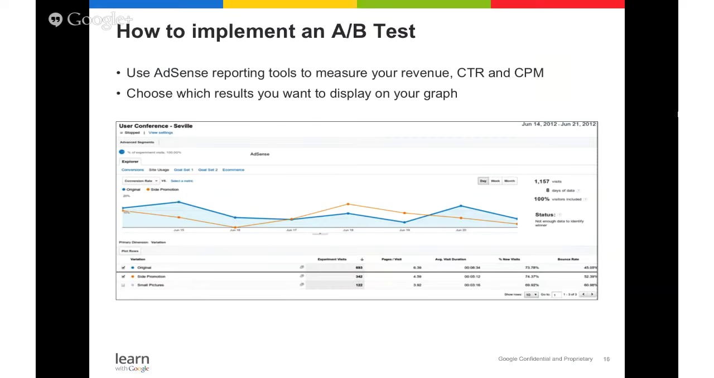You can also look at AdSense reporting tools within Analytics if you have Analytics and AdSense linked, and you can see how each variation has affected AdSense revenue, which we think is very handy, and we're going to be improving those features a lot in the coming months and years. So moving on.